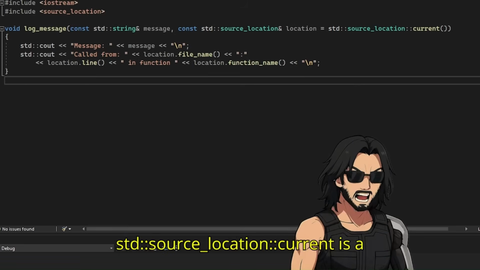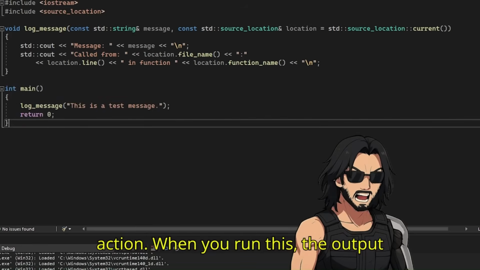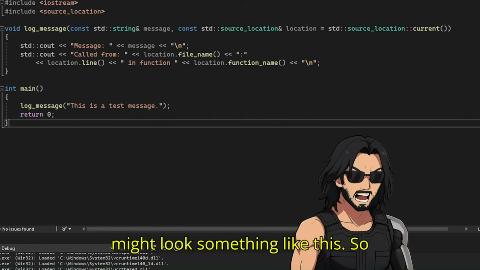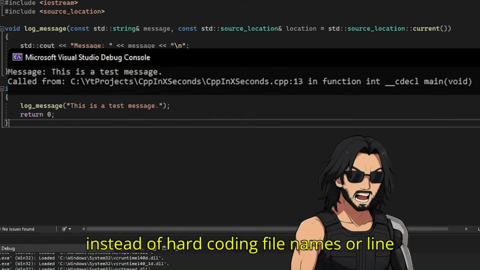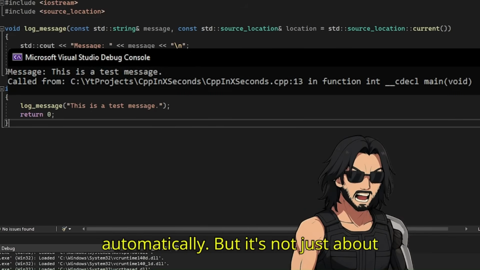The std::source_location::current is a specific static member function that captures the current location when the function is invoked. Now let's see it in action. When you run this, the output might look something like this. So instead of hard coding file names or line numbers in your logging code, std::source_location provides them automatically.